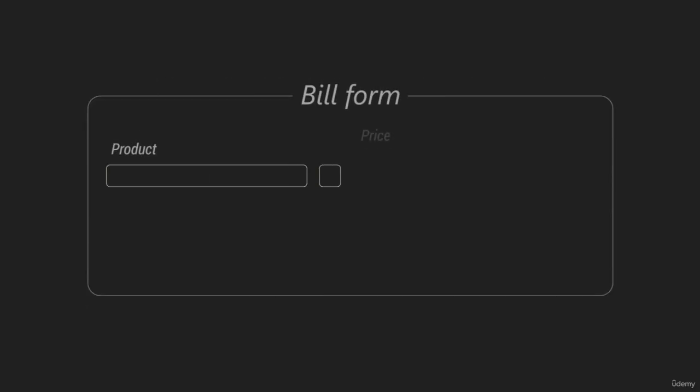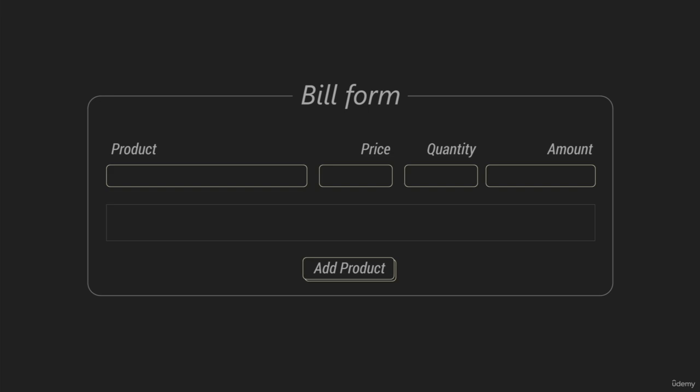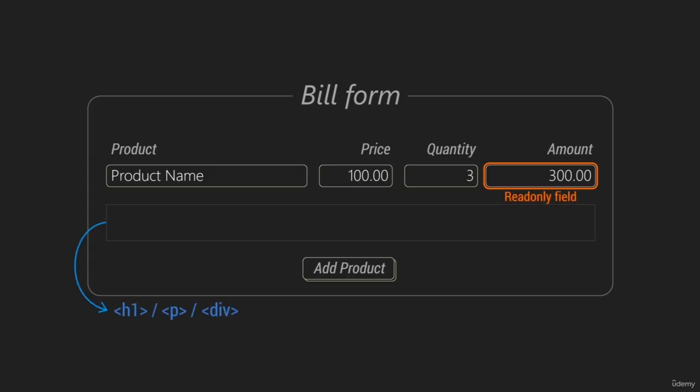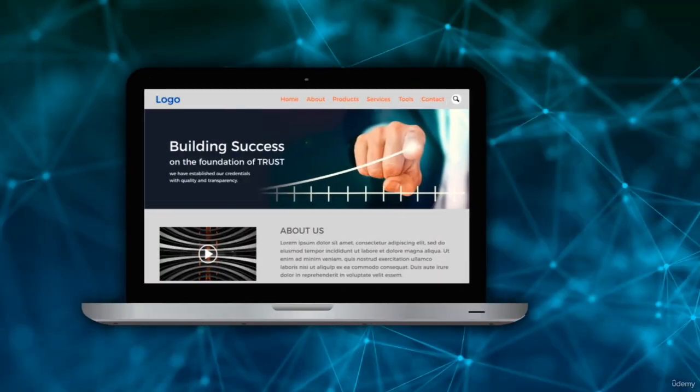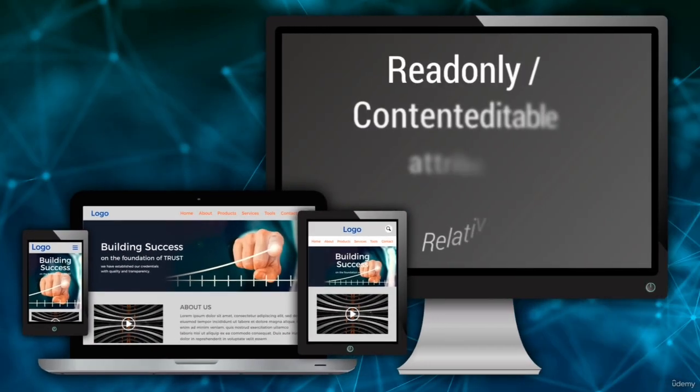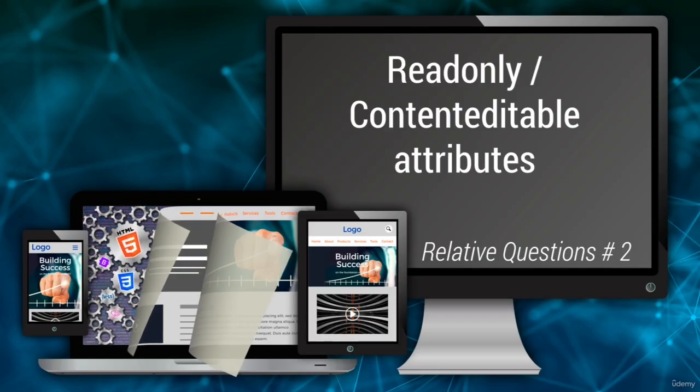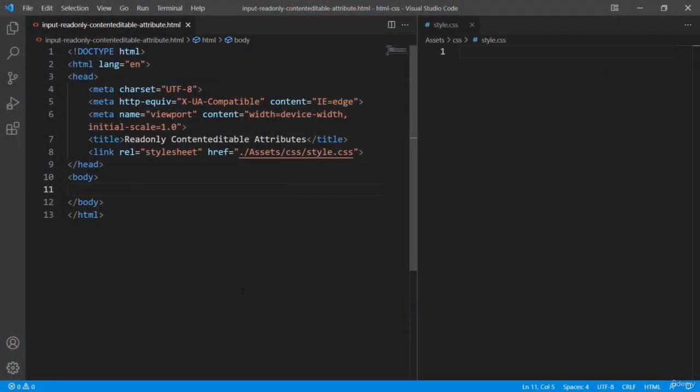You may have seen or come across some situations where there are certain text fields inside a form which cannot be edited, that is, they are read-only. On the other hand, elements like H1, paragraph, and divisions, which are not editable at all, can also be made editable. In this lecture, we will see how you can make a field read-only or force an element to be editable or typeable. Let's check this practically.